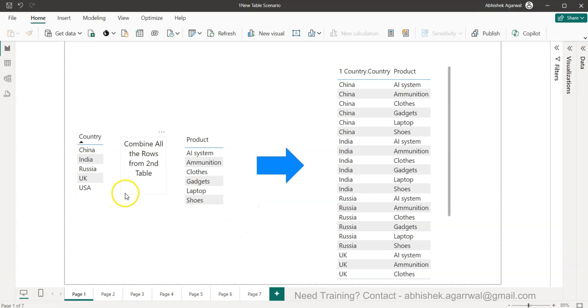So what I have over here is one table which is country, let's say China, India, Russia, UK and USA, and we have the products, let's say they are either selling or importing these products. And what we want to do is combine all the rows from the second table to the first table. So what does it mean?